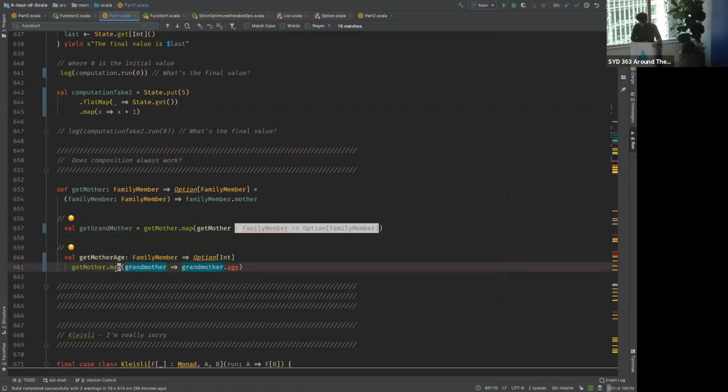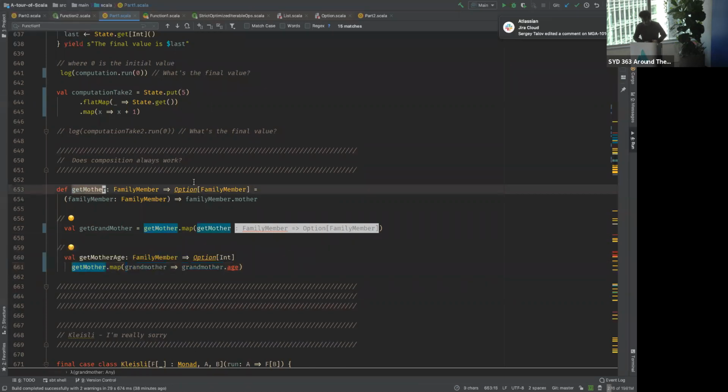So we have this map function, get mother, which returns an option of family member. So we have this grandmother, which is an option of family member. We're like, oh, okay, well, that's kind of annoying. I actually want that grandmother's age, but Scala is telling me that grandmother is optional because this get mother can return an optional family member. So we're kind of upset here. We need something that makes it work.